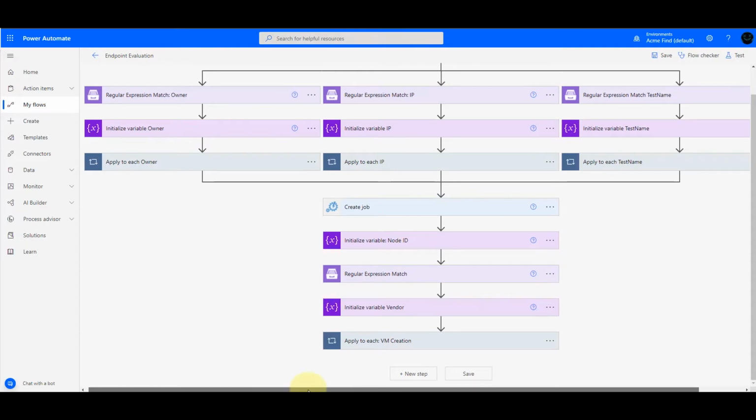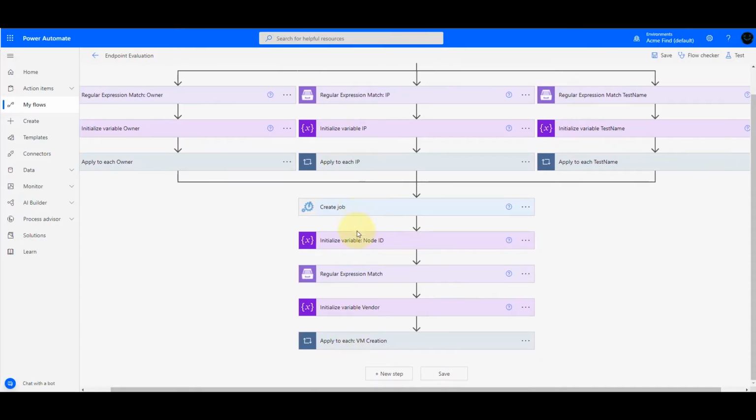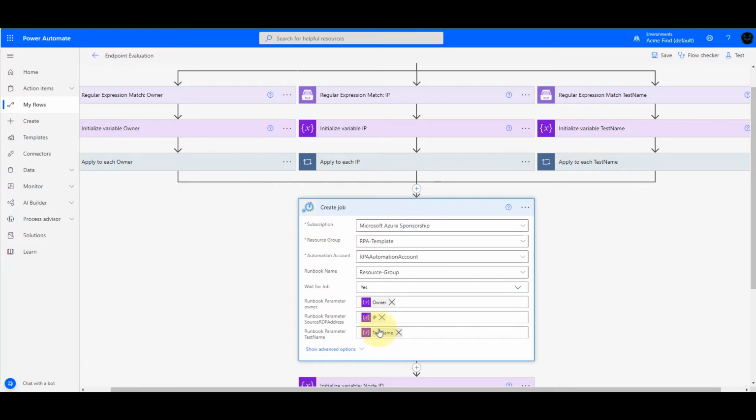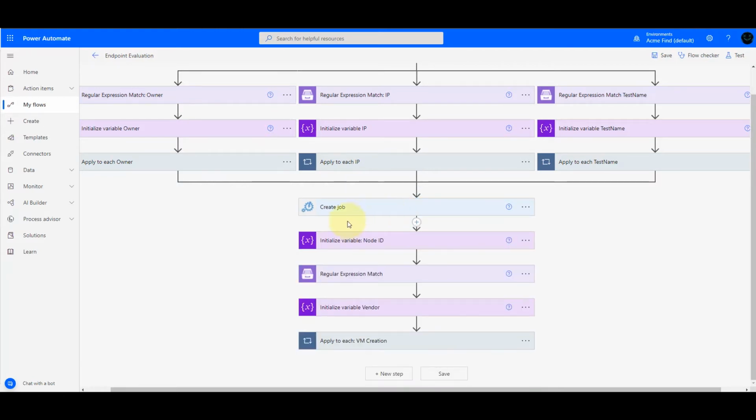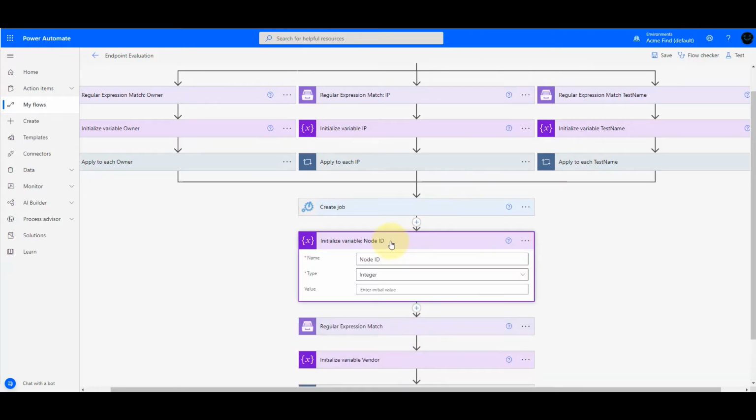So this is the flow that we left off on. The last step that we went over in the previous video was the create job. This was the resource group that we created. Now we have a few extra steps down here, and apply to each on the bottom is going to be the longest. But we have this initialized node step, which I'll cover in the next video.